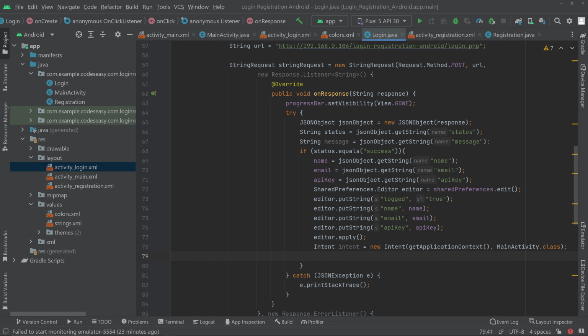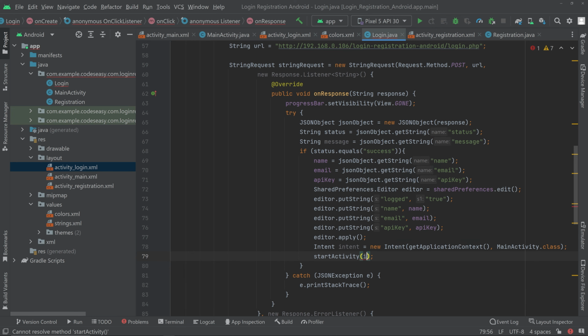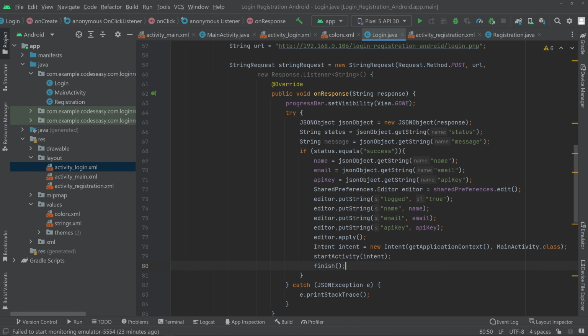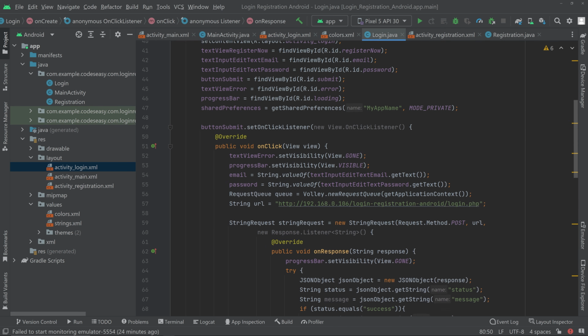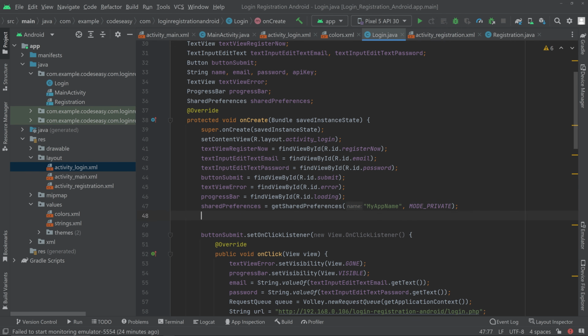And now you have to start the intent. For that, start activity, pass intent. Okay. Now you have to finish the current activity. So finish. Okay. Now that's it. So scroll to the top, and after the shared preference initialization, you have to hit enter.